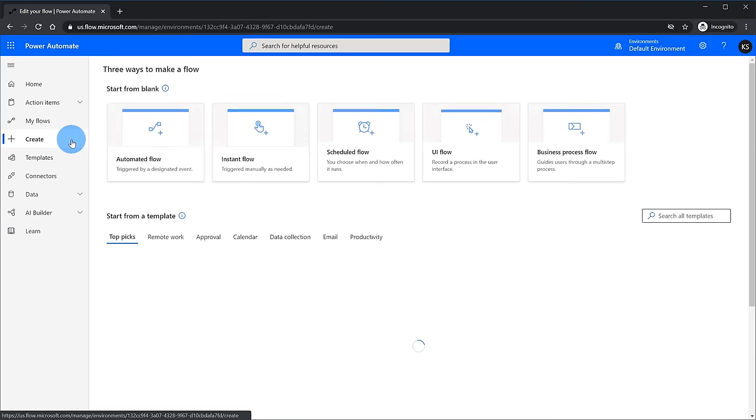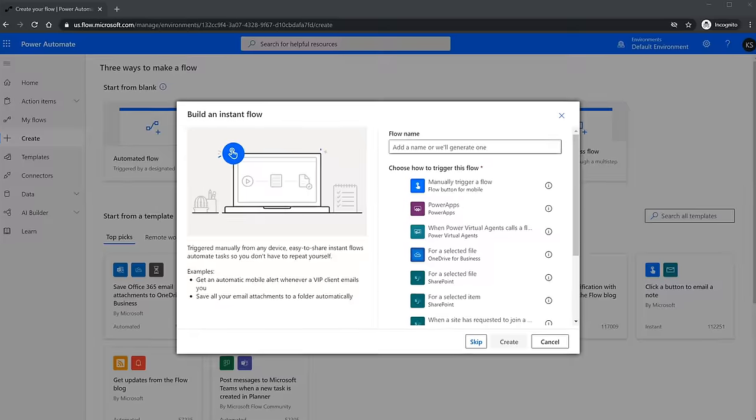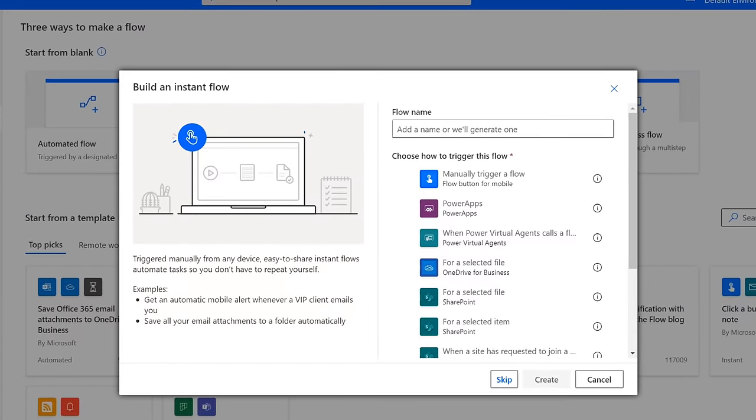Now, let me go back to create. I want to show an example of an instant flow. With an instant flow, I need to manually trigger the flow. So let's say by clicking on a button, and then that'll kick off a flow. Now this compares to the previous example where it was an automated flow where I upload a video and then the flow automatically runs because Power Automate detects that trigger.